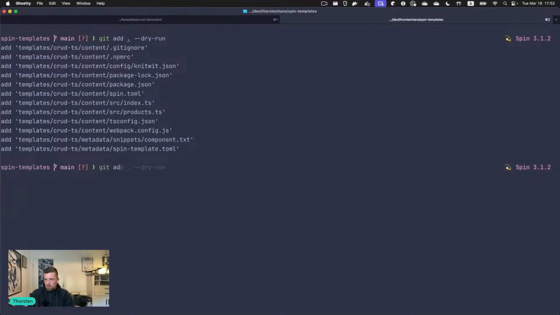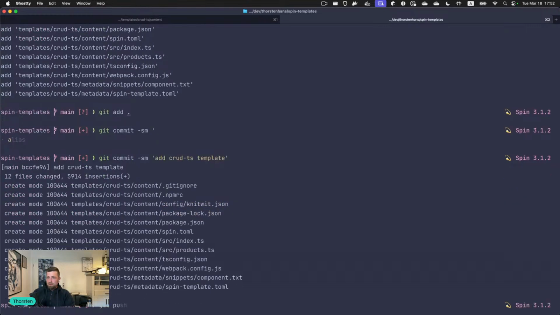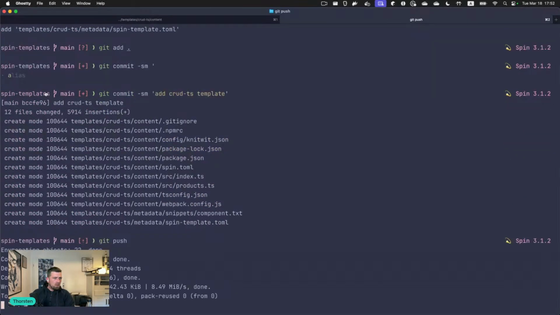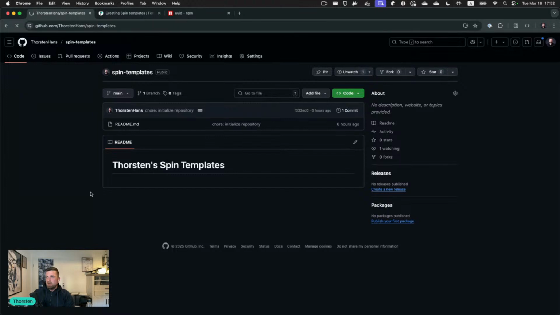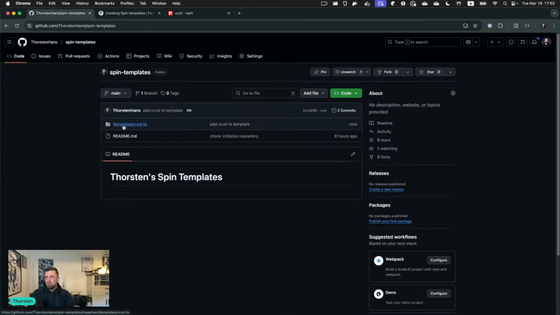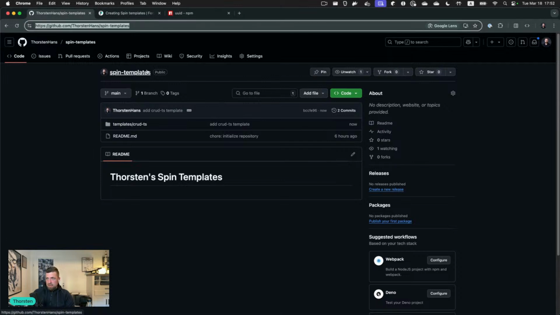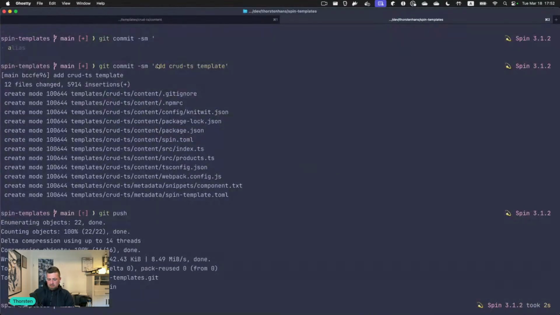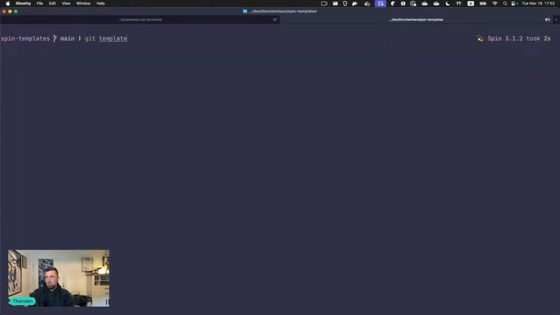Okay, git add ., git commit -sm "add CRUD-ts template". So now it's me pushing this to my Git remote. Let me bring up my Git repository again. There we are. So we see there's the templates folder. Let's take this and let's say spin templates install.